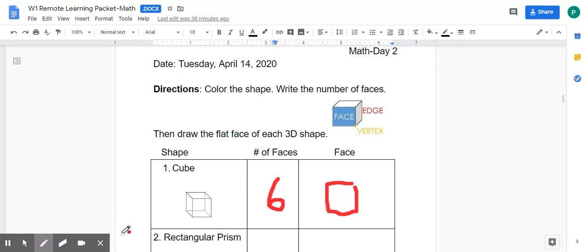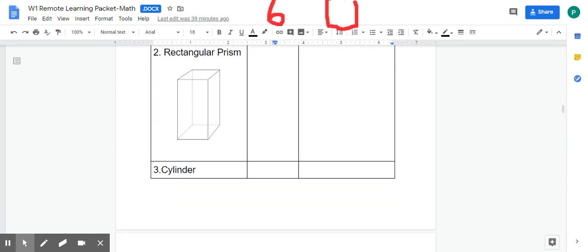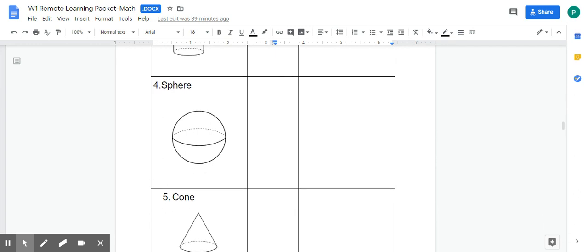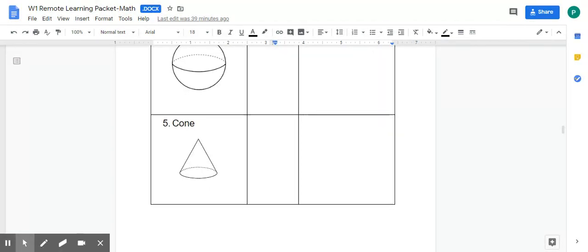You're going to continue with the rectangular prism, also known as a prism. You're also going to do the cylinder on the next page. You're going to do the sphere, and you're going to do the cone. And that's how day 2 is going to go.